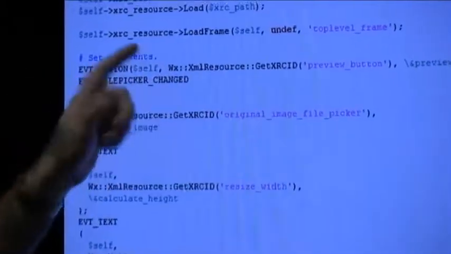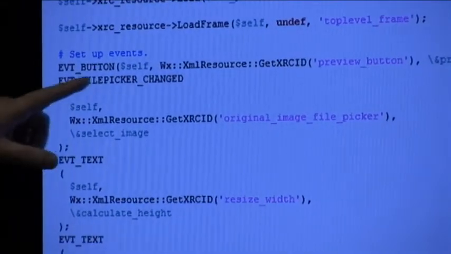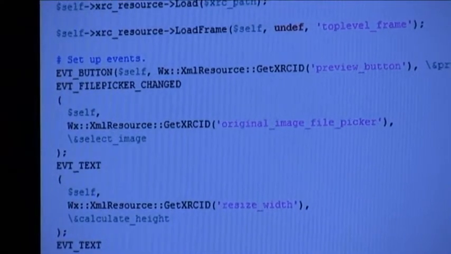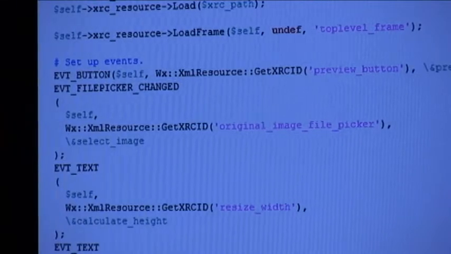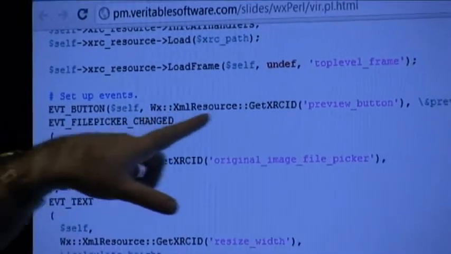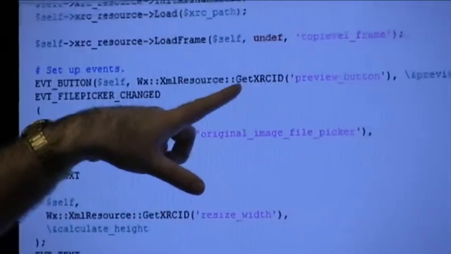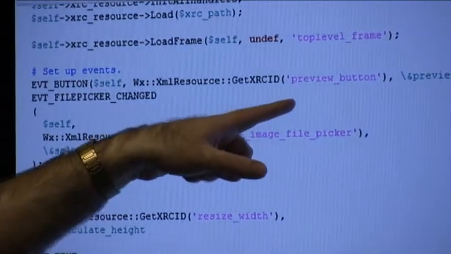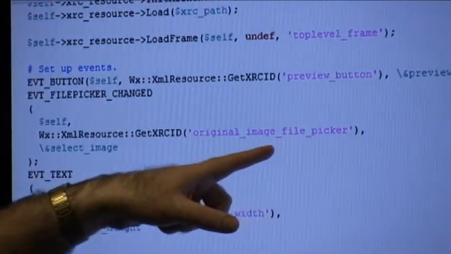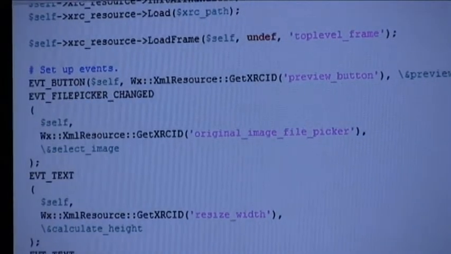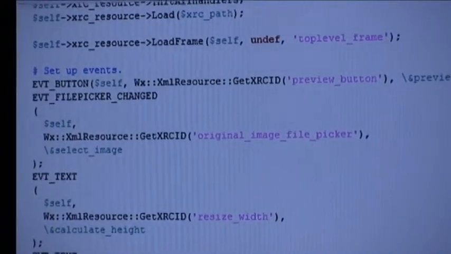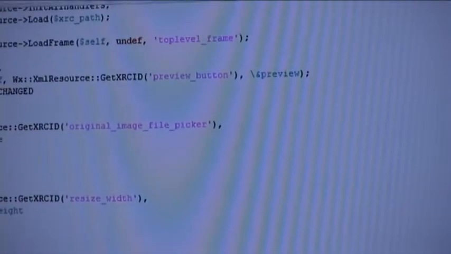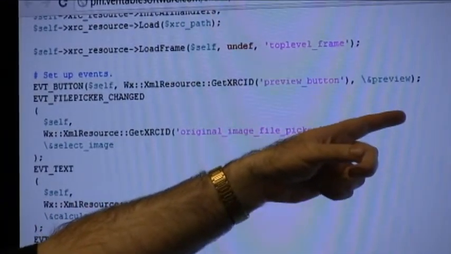These events are a little different from C++ and Perl. The main difference is you're passing in self, because it needs to have access to all the rest of the parts of the GUI. This is a handy function call right here, get XRC ID, because that's the other parameter you need. What this does is basically allow you to look it up by name in the XML file, and it returns the ID for you, so you don't have to worry about figuring any of that out. And then the last is the callback, that when I get a button event, I want to call preview.